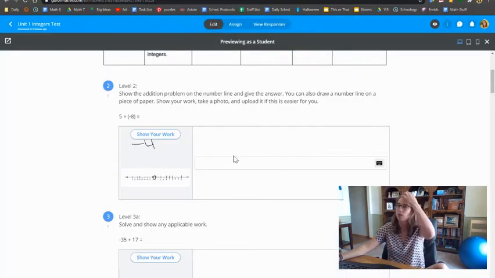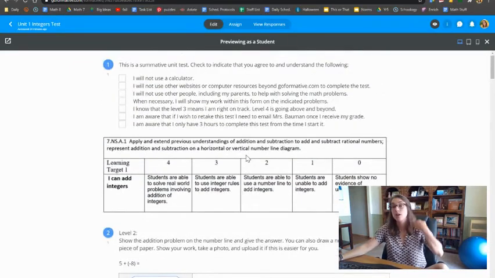Let's go back to the main page. The other thing I wanted to go over with you is the first question, and you'll see this question on all of our unit assessments. It's just some things that I want to make sure you're aware of, and also that you can agree to, to make sure this is an accurate assessment for what you're able to do. So let's go over these together.